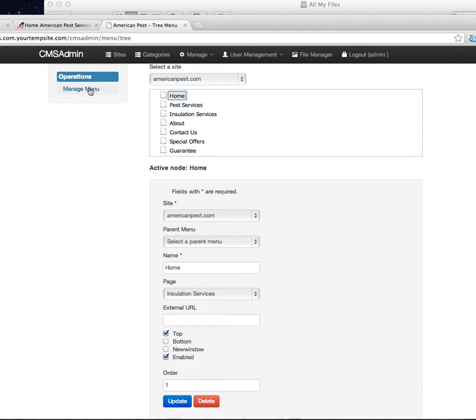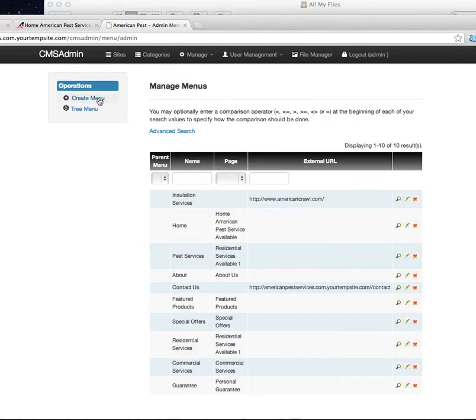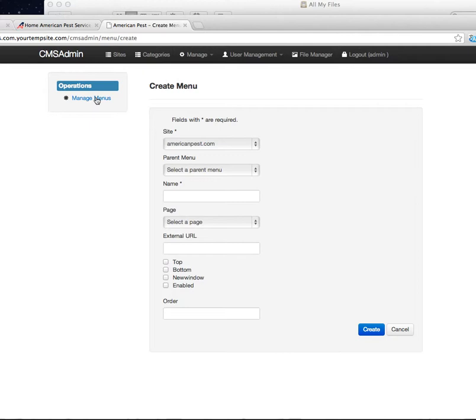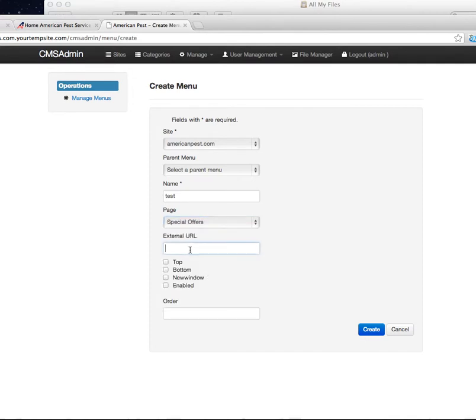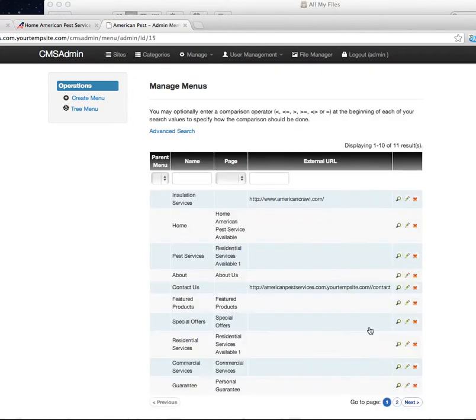If you're going to add a new menu item in here, you say create a menu, and it will create a new menu item for you, and then it'll automatically add it into the page menu. So we can just call this test. We can select a page that we already have here, and we're going to make this number 7, add it to the top menu. We didn't enable it, so you have to click the location and you also have to enable it. Then you save it.